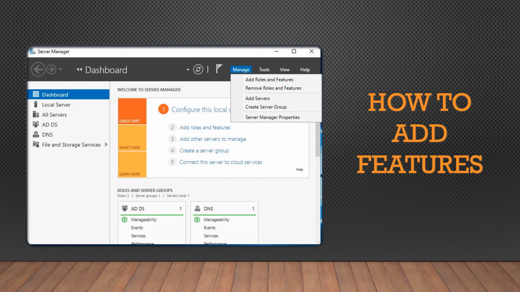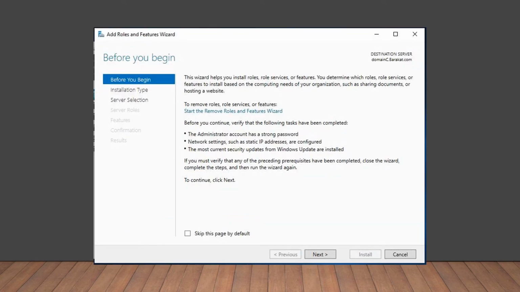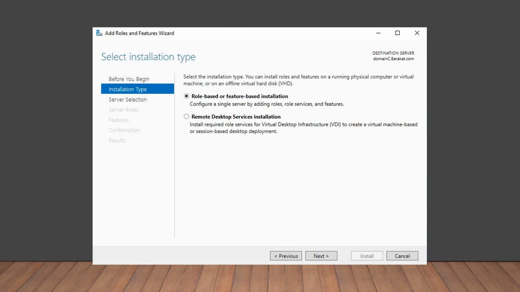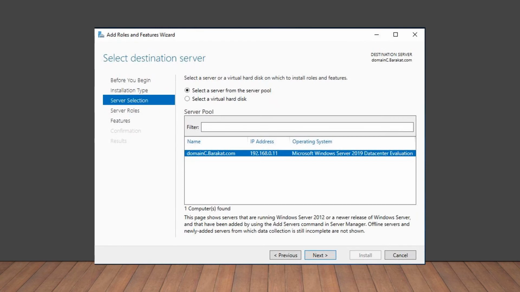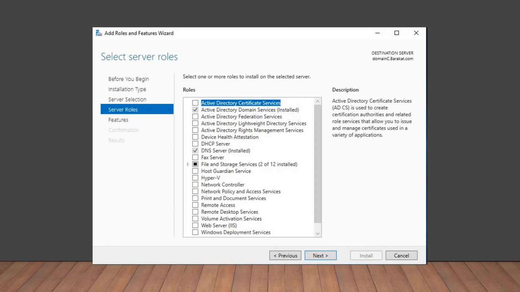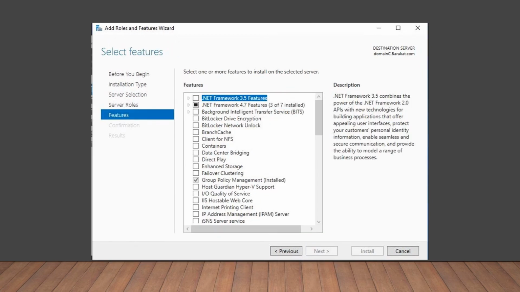And if we need to create a domain controller, we need to add some features. To add some features, we have to go to Microsoft Server Manager, Manage, Add Roles or Remove Roles. In my scenario, I'm going to add roles and features. Then first we will go with default. Then we have to select our installation type, which in my case is role-based feature installation. And for the server, we have to select server pool or virtual hard disk. I'm selecting server. And then we have to select Active Directory Domain Services for creating a domain. And for features, Group Policy Management installed.